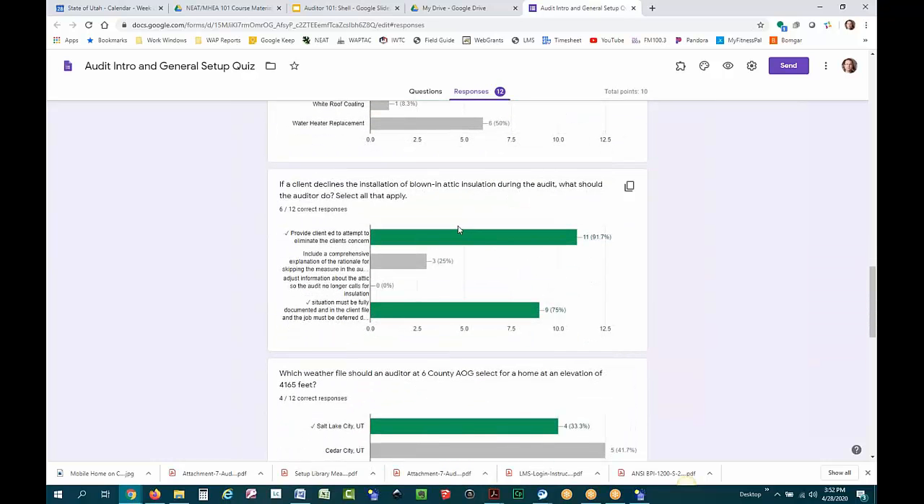Next one, if a client declines the installation of blown-in attic insulation during the audit, what should the auditor do? And then it says select all that apply. And the two that would apply are the first one, which is provide client ed to attempt to eliminate the concerns. And then the second one, we have to ask ourselves this question. Is blown-in attic insulation a major measure or a minor measure?